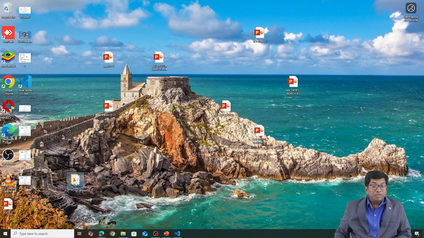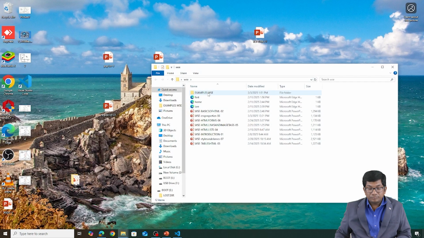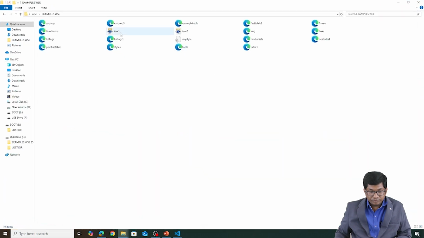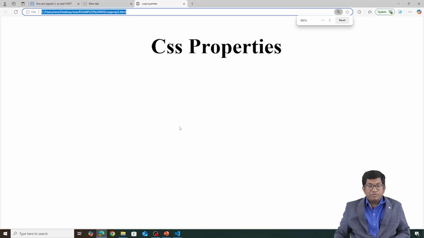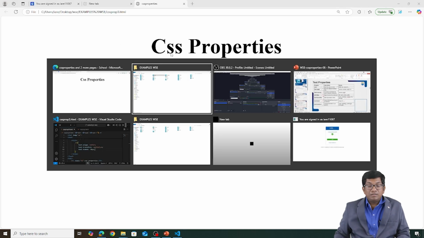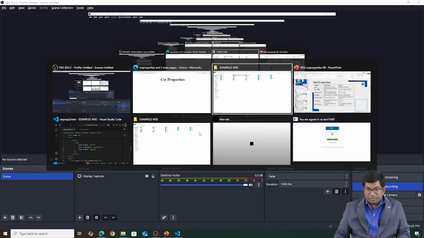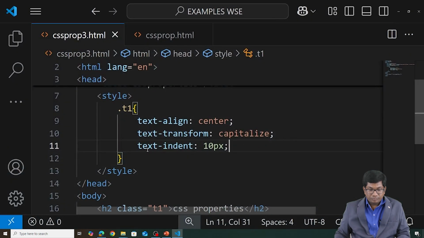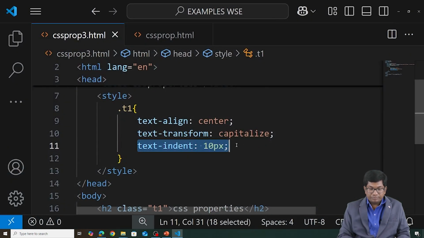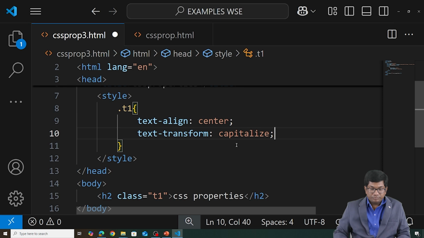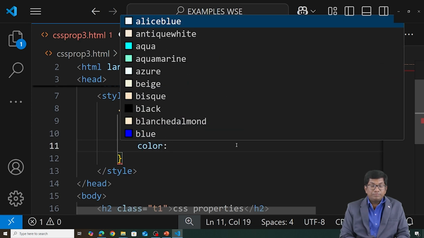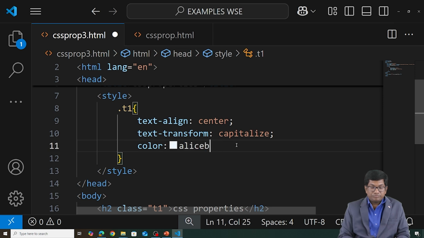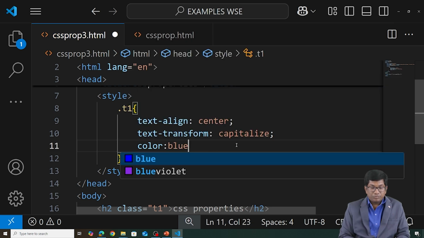Open the folder, examples, CSS. So this one, the text is displayed in the center, aligned center. Now suppose you want to give the text a blue color.